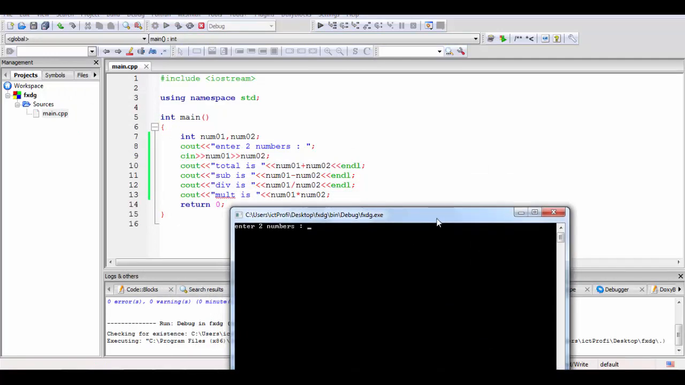Now it asks for 2 numbers from us. I will enter 30 for the first number, put a space, and the next value will be 6, and it will tell us the result. You will see the total is 36, and the other results will be correct as well.